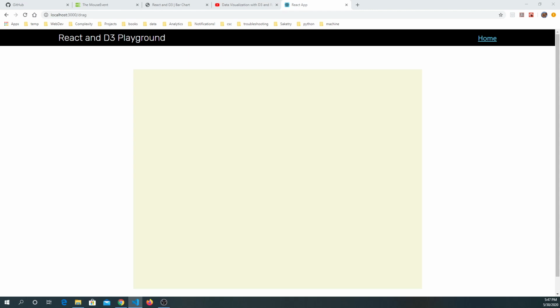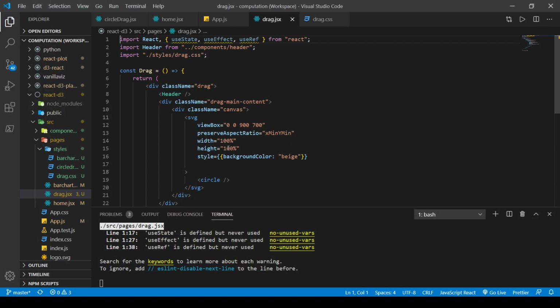Alright, so now what we'll do is we'll add a circle to our canvas. This will be the circle that we'll click on and drag around. So go back to your drag.jsx file, and inside of the div, add a circle. Remember, the circle takes three important properties, right? So what I did is I just added a circle here inside of my SVG element.